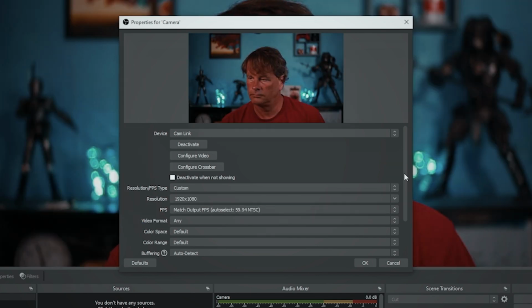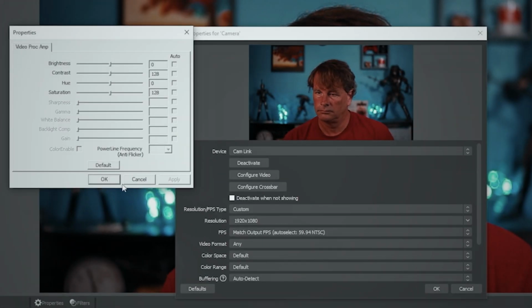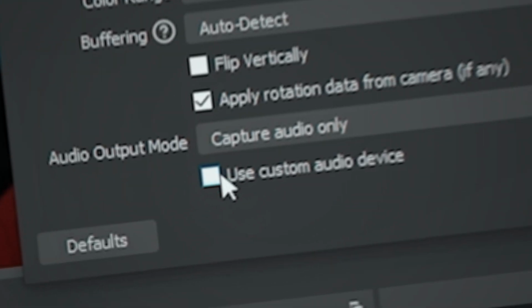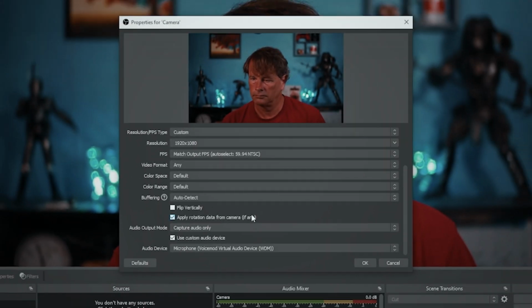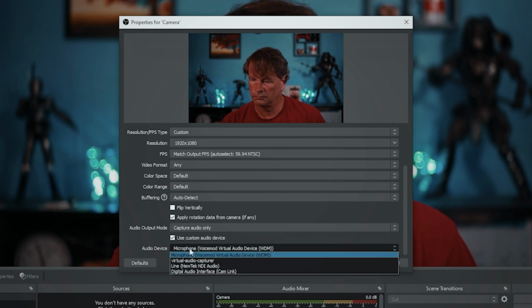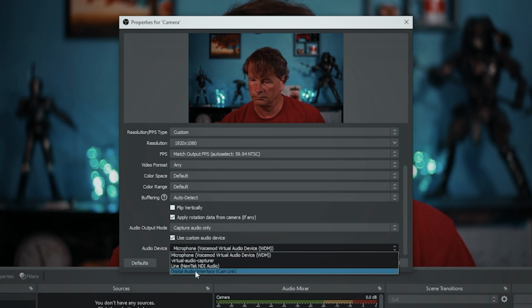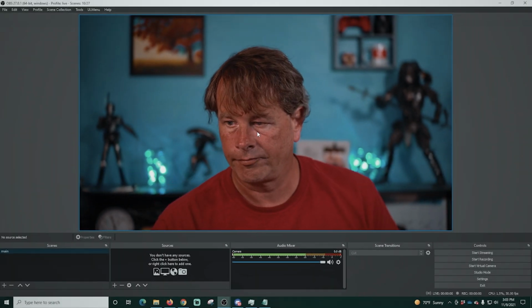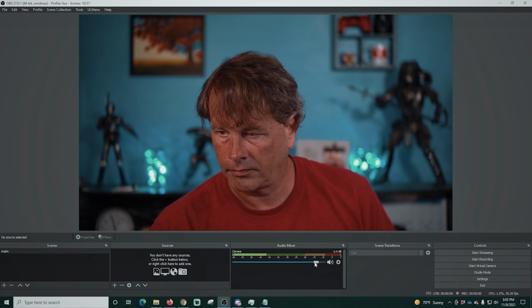Now, if you have a webcam, you can actually adjust the visual settings on your webcam by clicking right here, and it'll give you the opportunity to configure it. Just be aware that that stuff resets every time you open it up. The last thing we're going to want to do is go down here and select custom audio device, and then we're going to select the actual microphone that we're using. In this case, I'm using the one directly off my camera, which is called Camlink. And there we go. And now we can see in our audio mixer that our microphone is working.